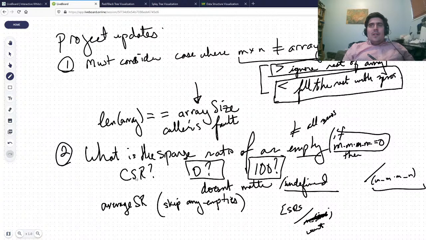And then the average CSR sparse ratio of any empty is just, I don't know, 0, 100, who cares, right? Just return a number, don't get a 0 division error. Okay. I mean, technically you might want to throw an exception, except for the fact that we didn't tell you to throw an exception in the project. So I would just recommend against throwing an exception. Fill the rest with zeros.